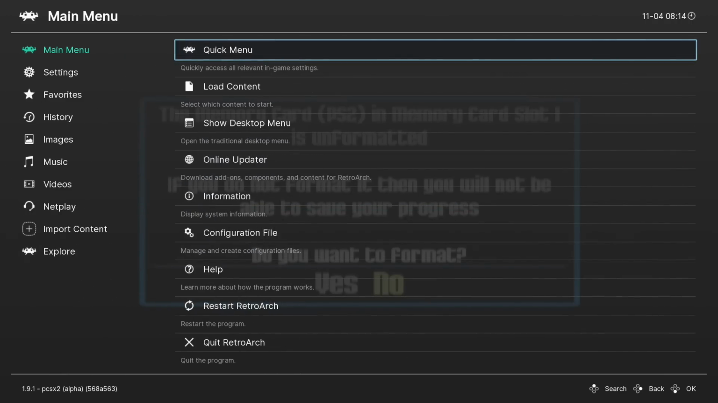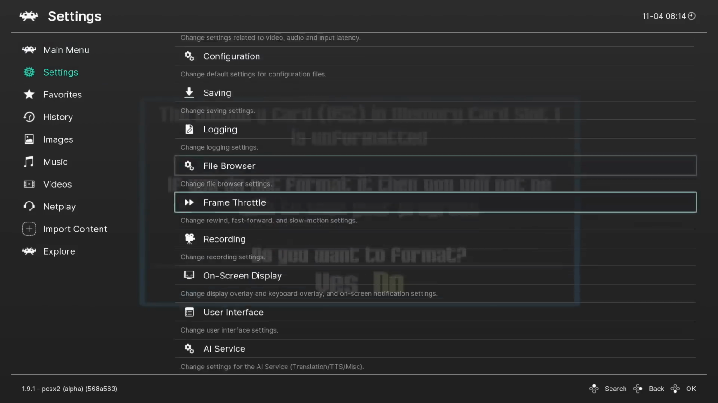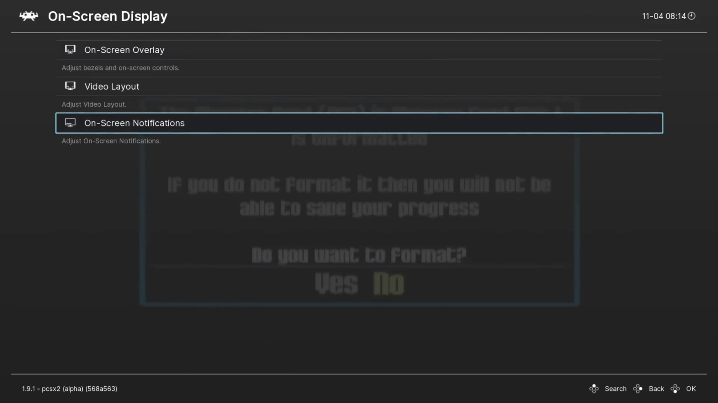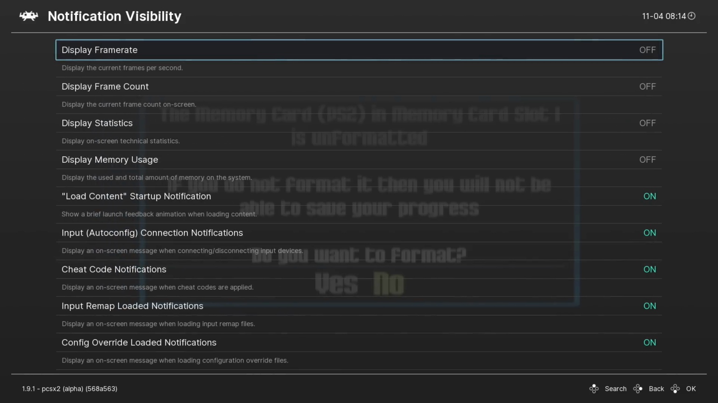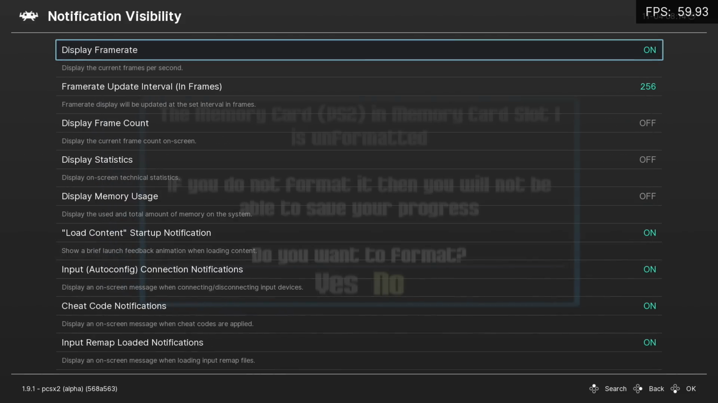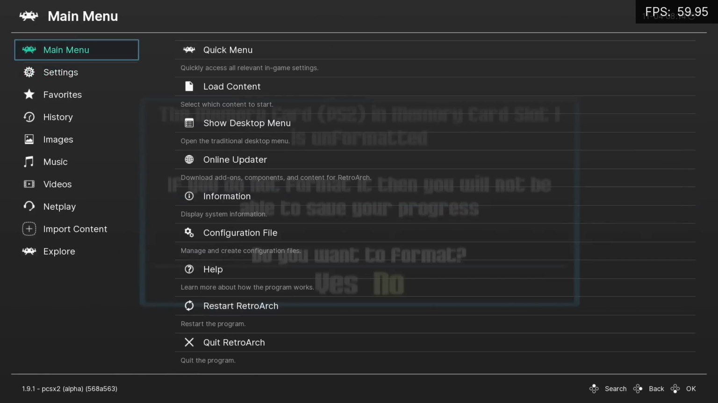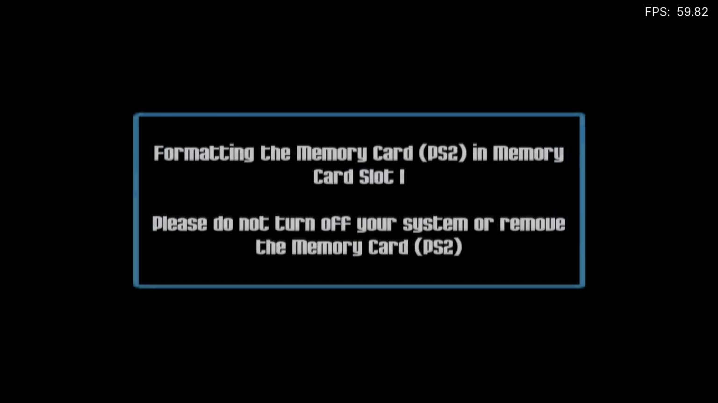Another setting that I always like to change is from Settings. Scroll down until we see On-Screen Display. On-screen notifications, notification visibility, and we're going to turn on our frame rate. So up in the top right-hand corner, we now have a frame counter, so we know if this game is going to be running at full speed. We'll go back to main menu, quick menu, and resume our game, which is Sly Cooper right now. Get my controller ready to go, and we can start playing.